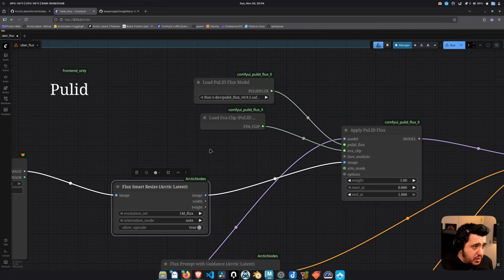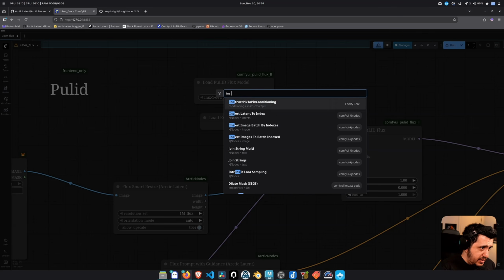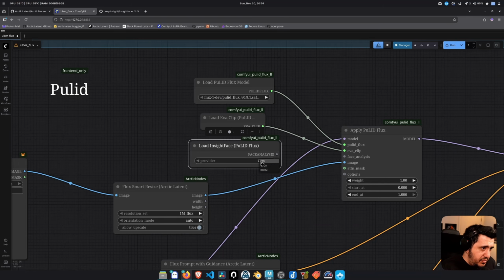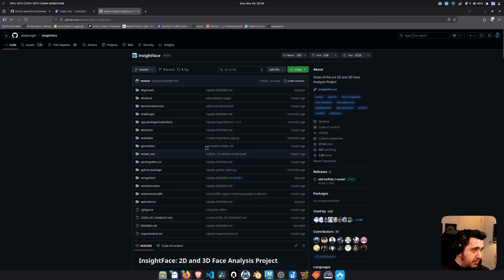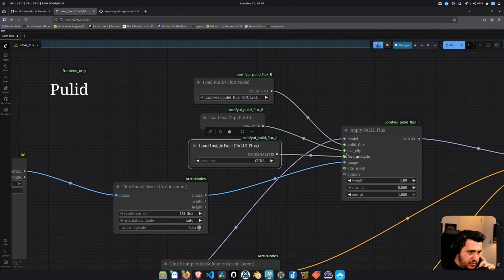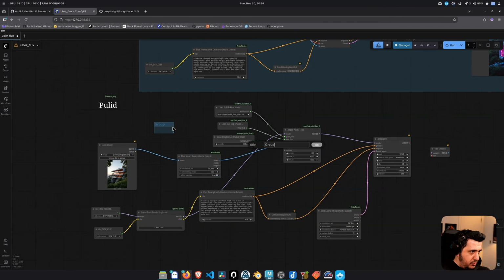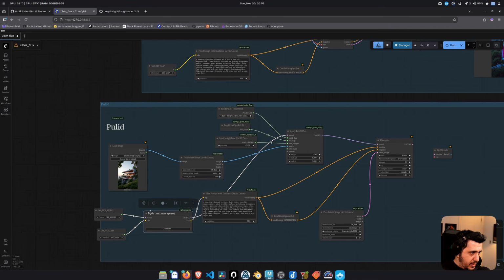And the most important one is called InsightFace. Load InsightFace PULID Flux, and keep this with CUDA because you want to use your NVIDIA GPU. This is going to load the InsightFace library to do the heavy work, and face analysis will go to here. I can keep this as it is. I will put this here, maybe. I can create a group node called PULID, like this.